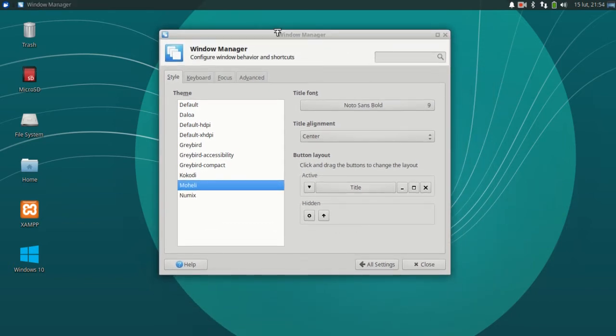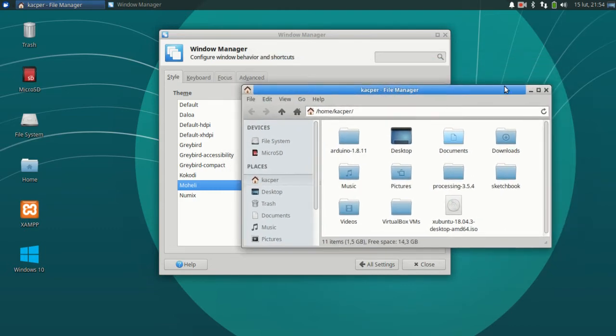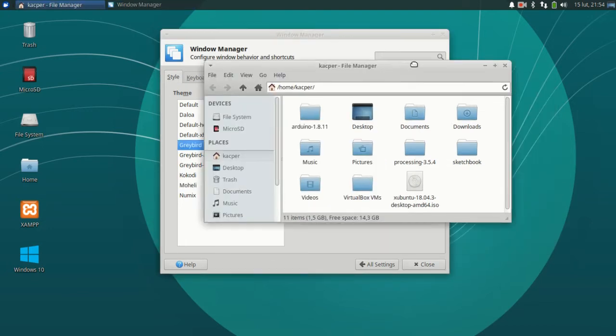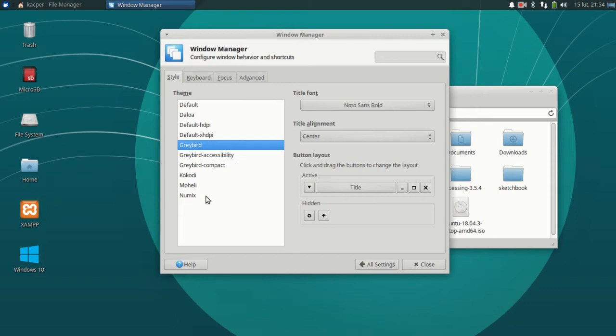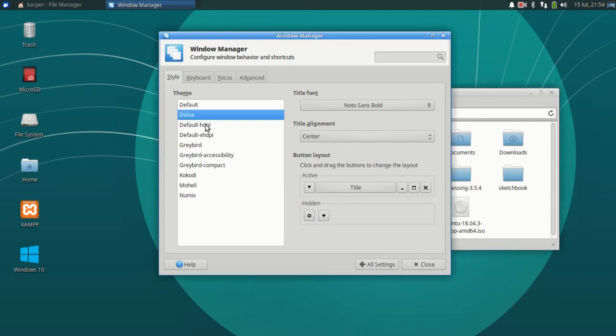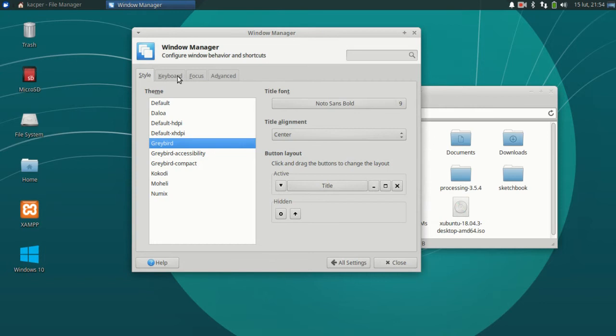The one plus from it, the biggest advantage of it, is that when you have, for example, multiple windows, the one that you are working on right now is highlighted by the blue bar at the top. So that was the thing why I was using it, but right now I am just, you know, with this stock one. Of course, you got Numix. I was using Numix for a period of time. Default, Daloa and some other stuff, accessibility, compact, but I'm using Greybird as this was the default one.